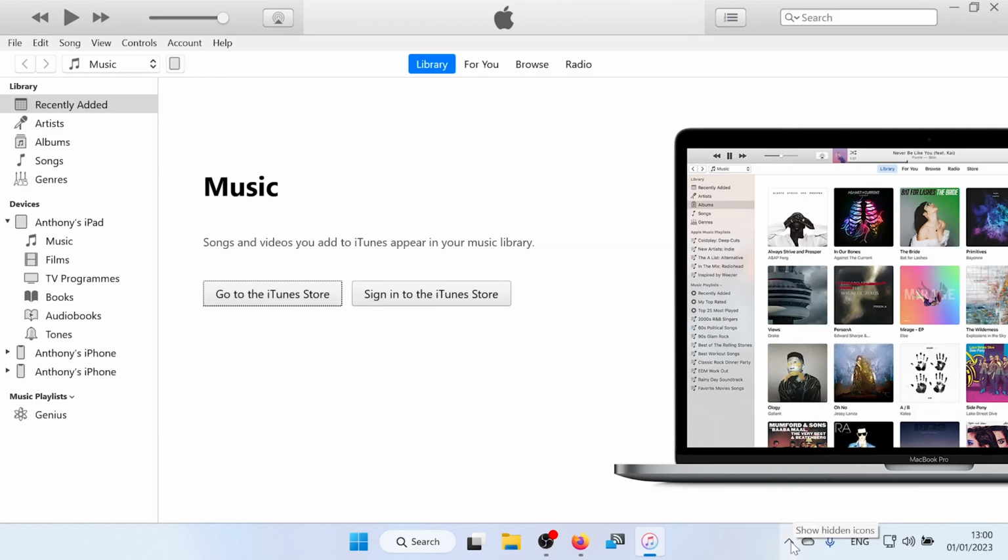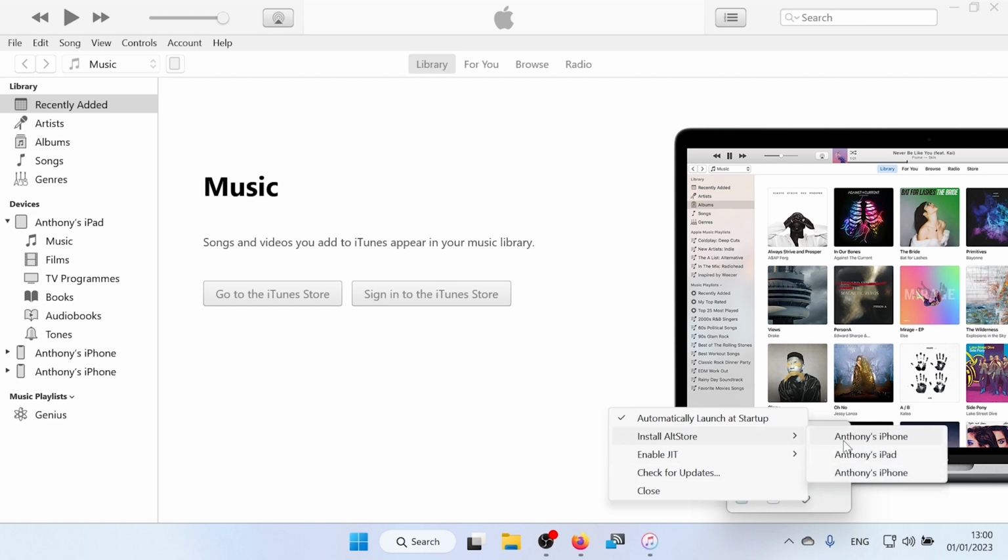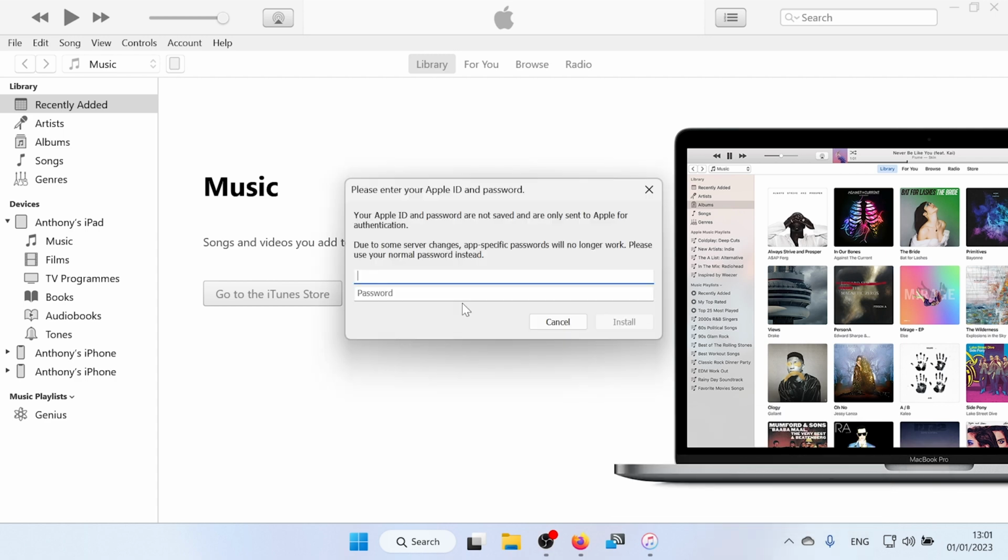and then click done and apply the changes to it. Then I'm going to click on the bottom right corner, and then I'm going to click the diamond that is the AltStore and install AltStore onto Anthony's iPhone, and I'm gonna choose my iPhone. Now you can use your own Apple ID and password here, and I haven't heard of any issues arising with that, but I do use a burner account for this.